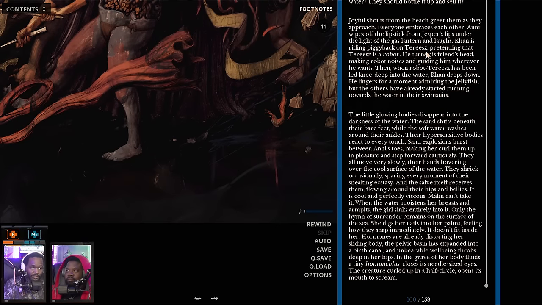The little glowing bodies disappear into the darkness of the water. The sand shifts beneath their bare feet, while the soft water washes around their ankles. Their hypersensitive bodies react to every touch. Sand explosions burst between Annie's toes, making her curl them in pleasure and step forward cautiously. They all move slowly, their hands hovering over the cool surface of the water. They shriek occasionally, savoring every moment of their stinging ecstasy.